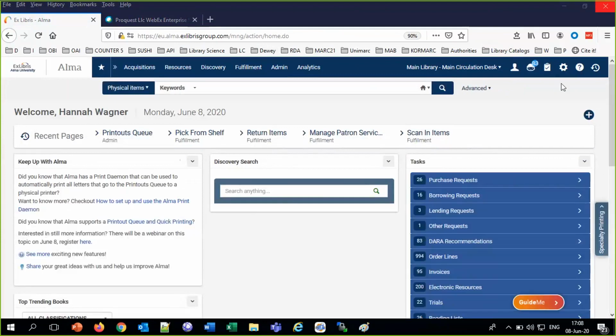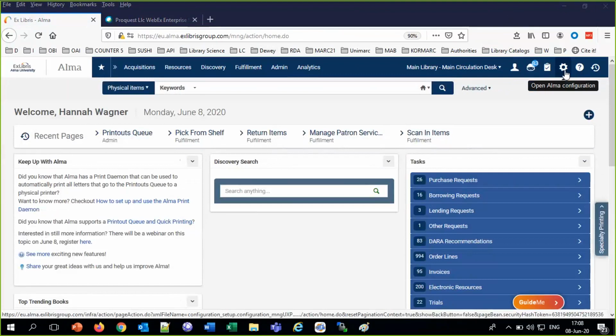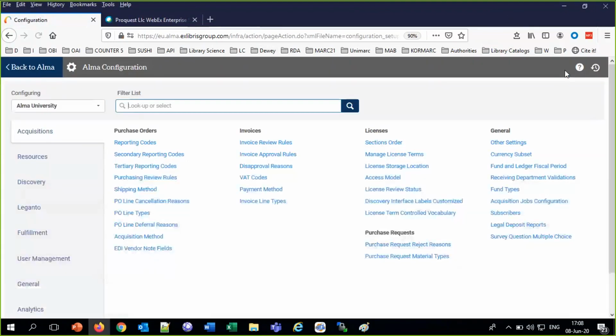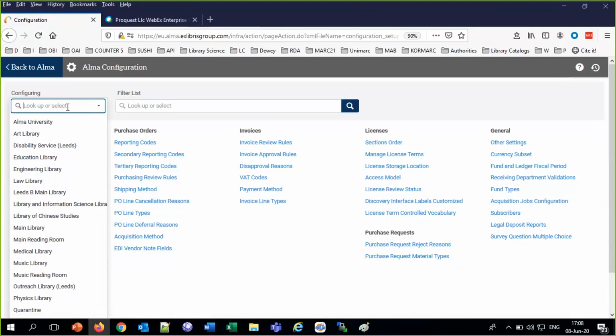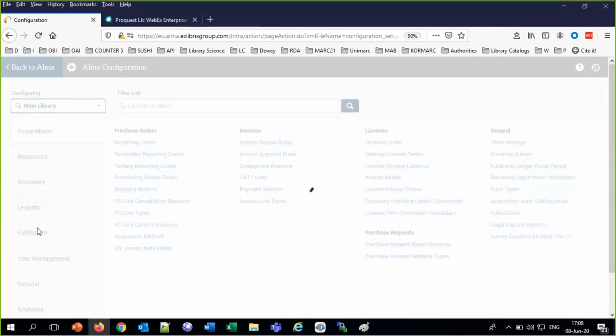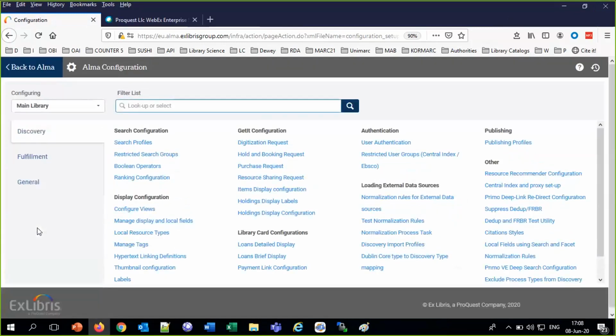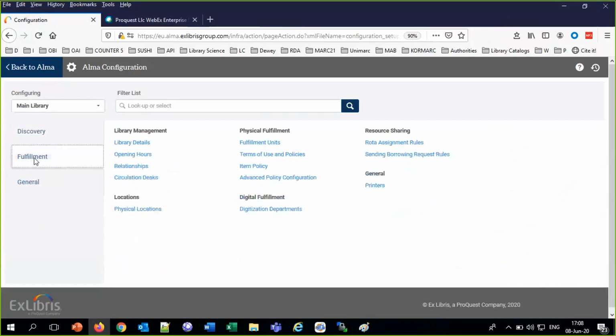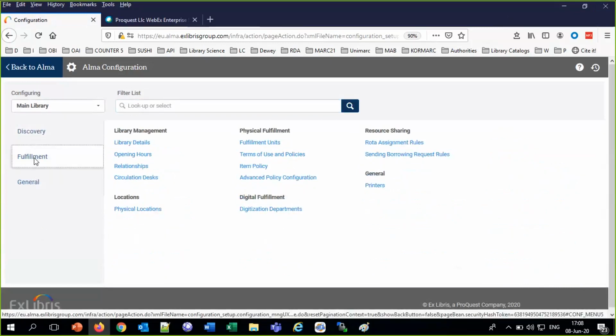So I'll click configuration up here on the top right. And then I'll go to choose a library because the printers are defined on the level of a library. So I'll say, for example, the main library. And in fulfillment is where they are defined.